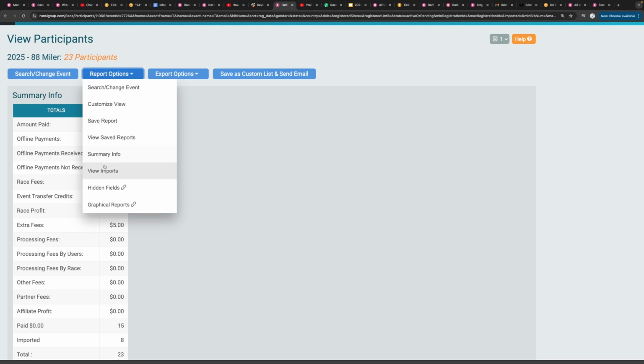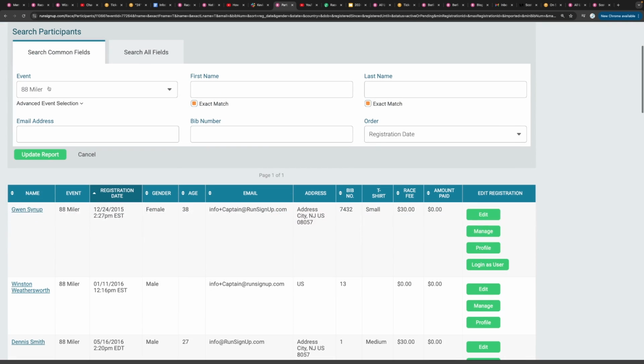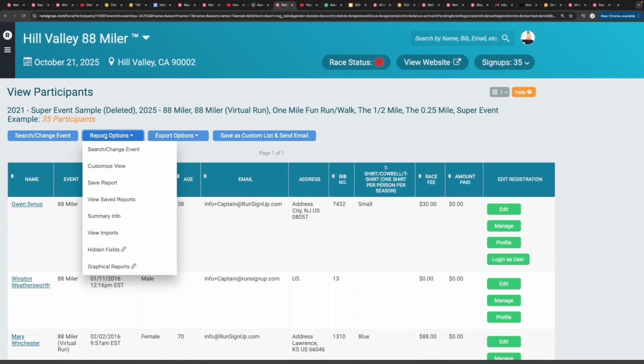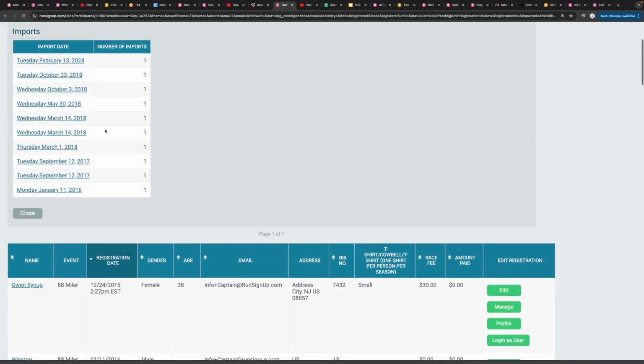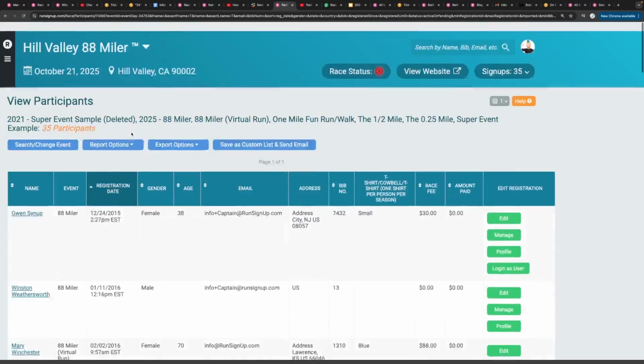Back in report options, you can also do view imports. So this is going to give you the number of imports and the date that they were imported. And again, this is specific to that event. So if we were to go into here and do all the events for this year and view the imports, then that's going to change. And you can click into any of these and see who the import is. Now, if you want to delete this import, you can do delete import, and that's going to get rid of that registration. Or you can go back to view all and view everybody who's in the report.